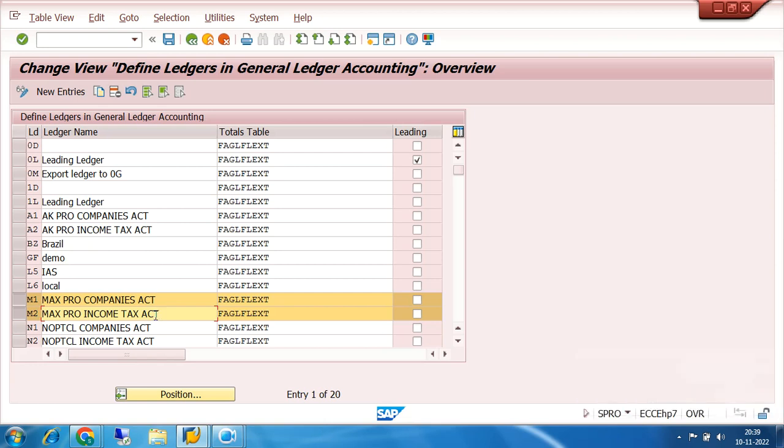So what is my intention? My intention is that whenever I pass one accounting entry, that accounting entry will be recorded in three places: under the first bucket 0L, the second bucket M1, and the third bucket M2. And in 99% of transactions, normally there is no treatment difference or valuation difference between these. However, there are some items.